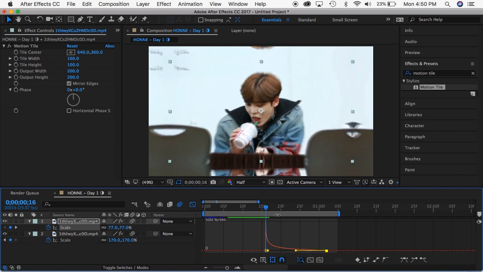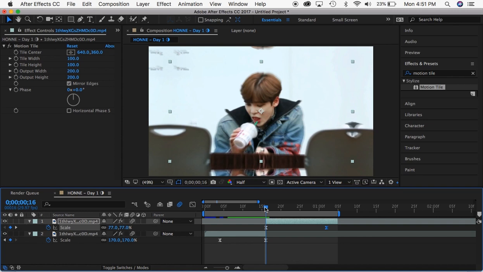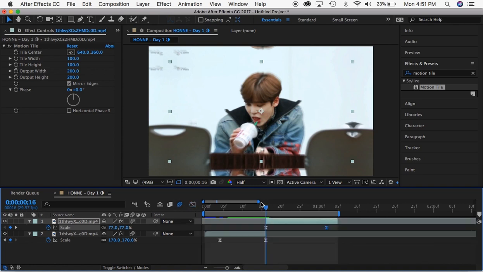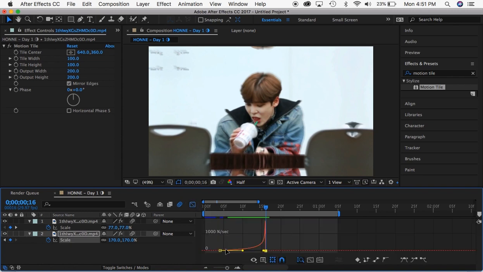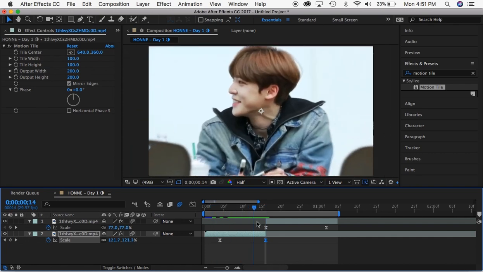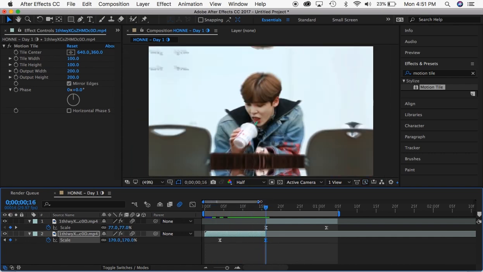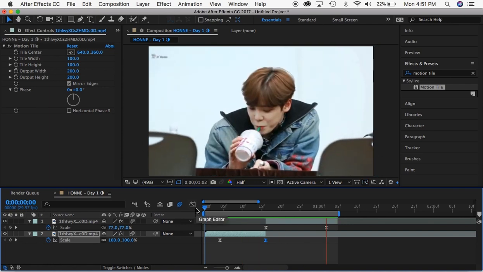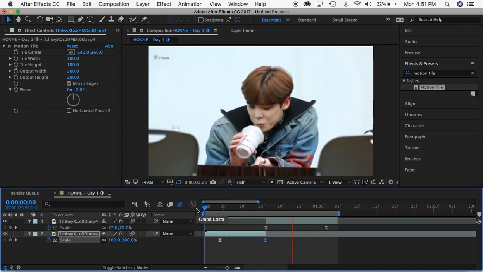So a little tip to remember: when your keyframes start here, you're just going to start your graph like this. If your keyframe ends here, it's going to be like this. Basically, if it's towards the end, it goes like this, and if it's in the beginning, it goes like this. So here's what it is with speed graph.